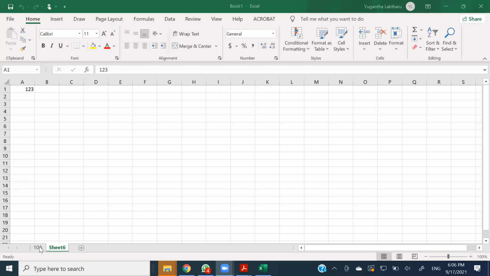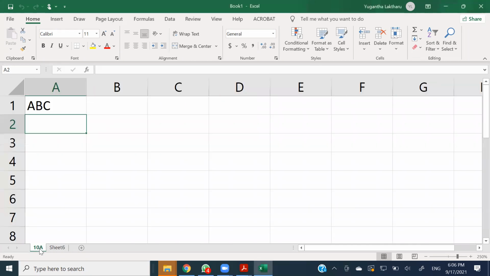So likewise, you will be able to work with the sheet as it allows you to do so, right?